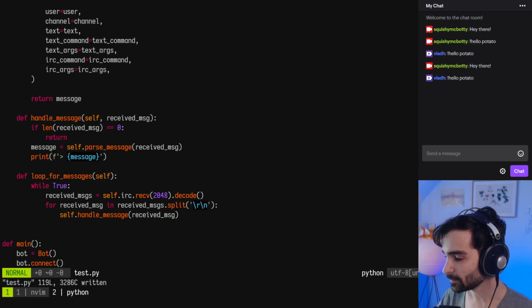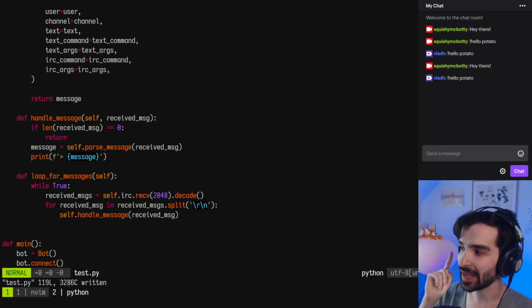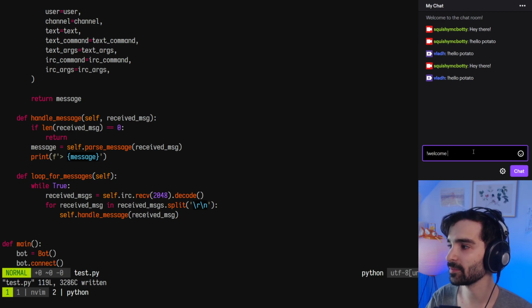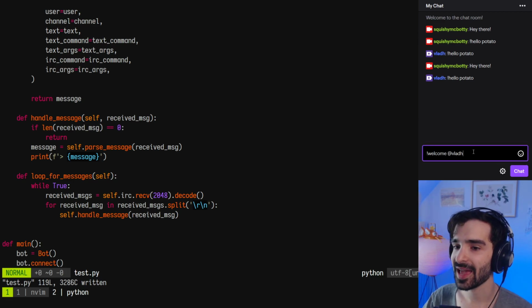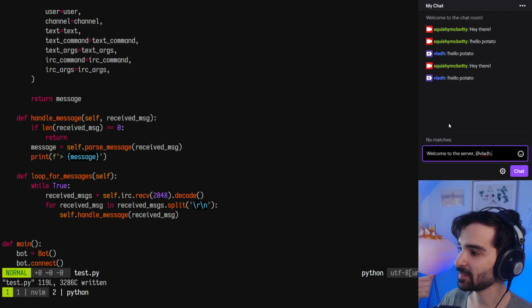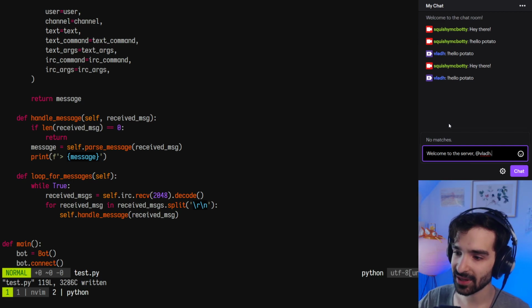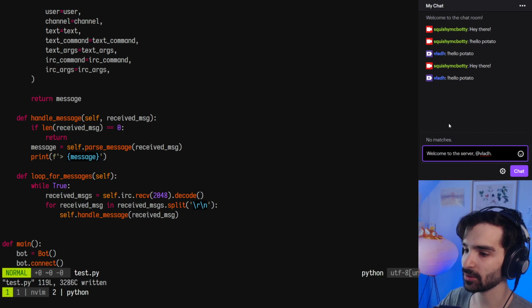First of all, we want it to be able to reply to messages. For example, if I were to write here, bang welcome Vlad H, then this would be a command. This welcome command might print out something like welcome to the server Vlad H. What this means is when we get a certain command, it's going to have a certain template string that's associated with it, and then it takes arguments as well.